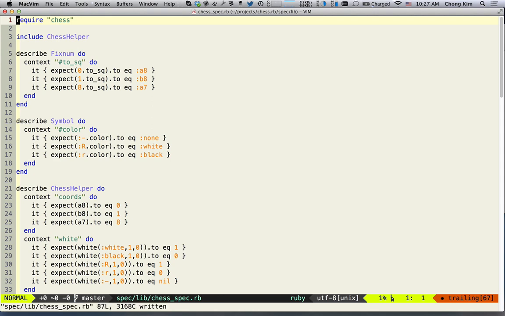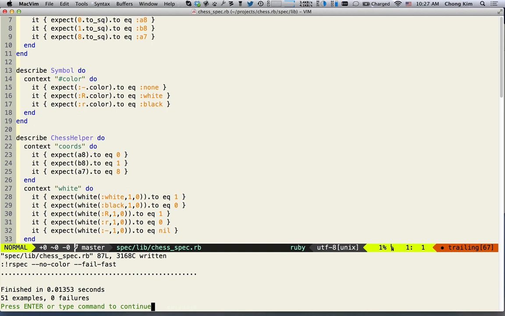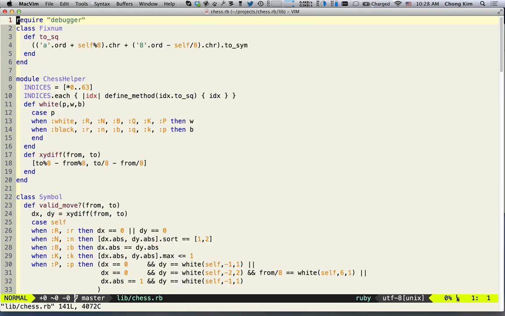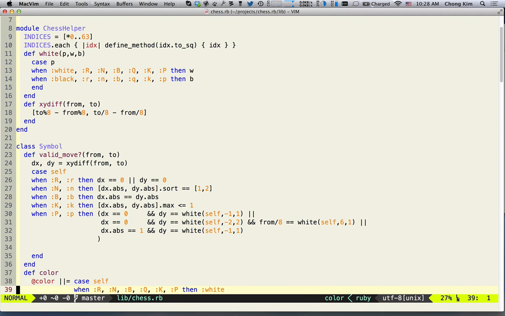Alright, last we checked, everything was running fine. So let's save. Okay, it looks fine. So before we do anything, it's a good time to refactor. Let's take a look at the code and try to make things a little bit more readable.